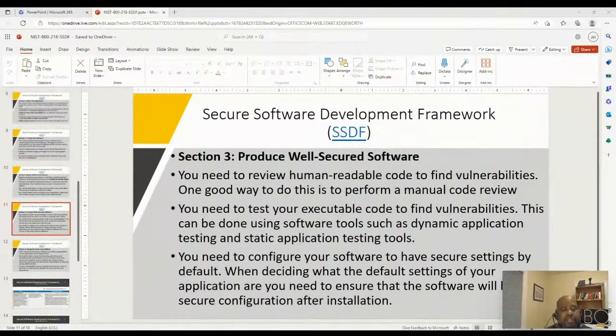Producing well-secured software, that's the goal. You need to review human-readable code to find vulnerabilities. That's where your peer review comes in. One good way is to perform a manual code review.